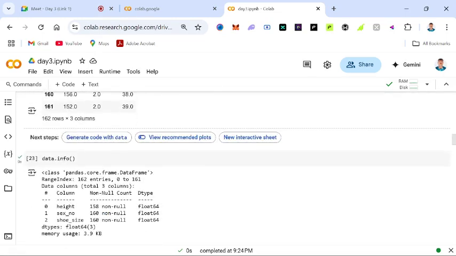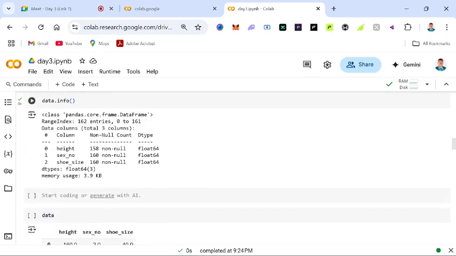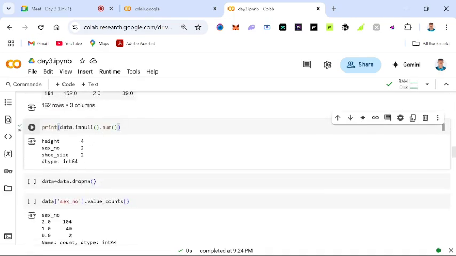If you remember earlier when we did dot info, I told you the same thing. I said if you subtract 158 from 160, you will get 4. That is the number of missing values. If you subtract 160 from 160, you get 2. The same thing here too. So you can see that's the same thing. So now, using this dot is null dot sum.